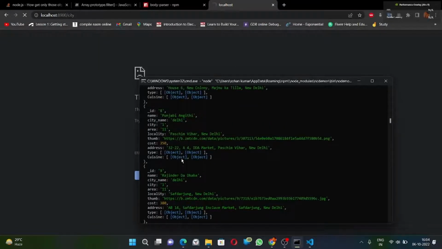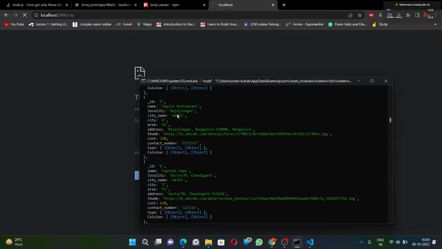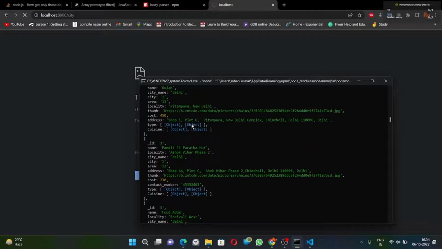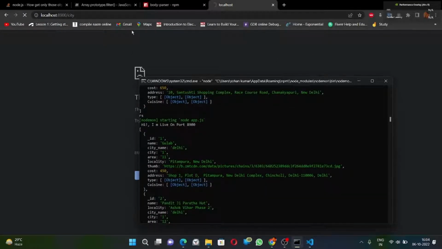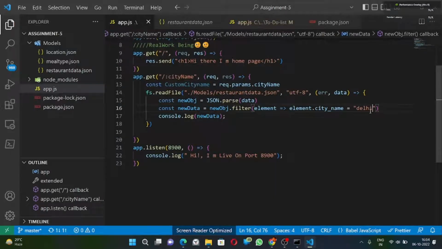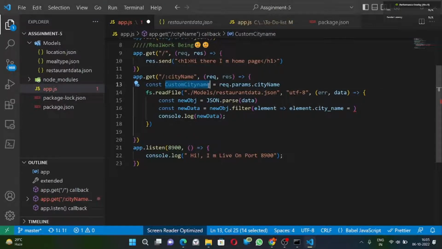As you can see here, Delhi, Delhi, Delhi, Delhi. We're getting those records which have the city name Delhi. So now, instead of Delhi here, I'm simply going to type what we get in the prompt from the user. I'm going to give this custom name here, right?